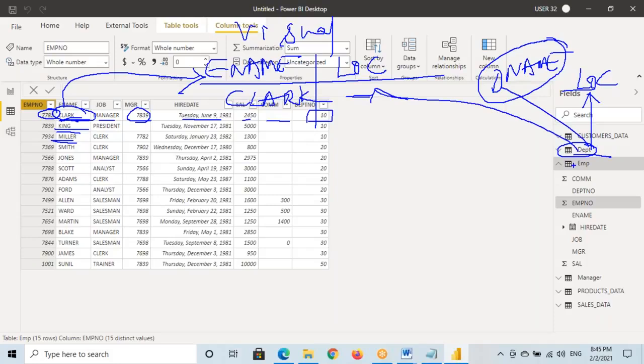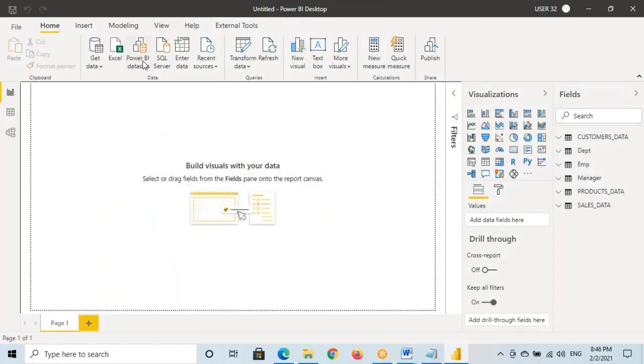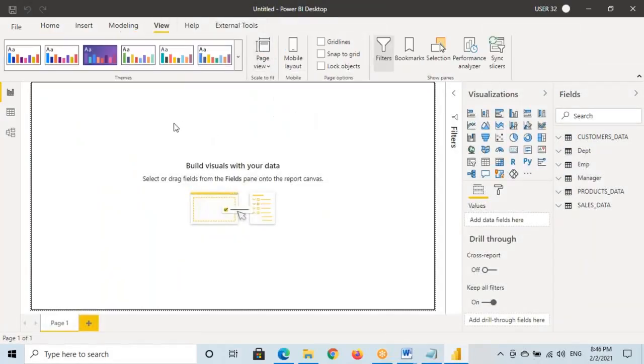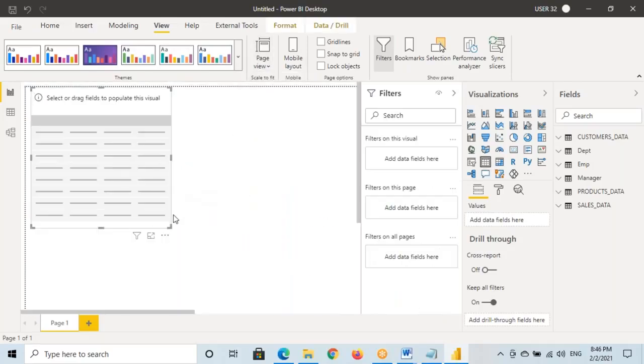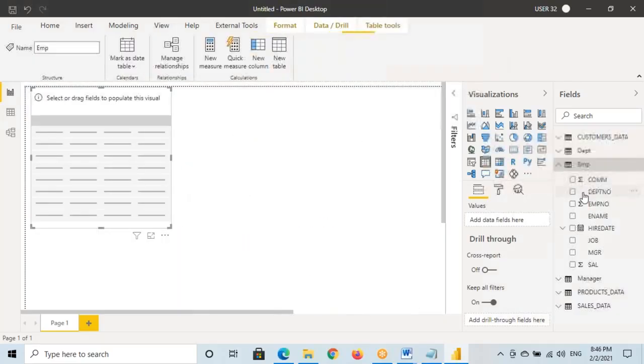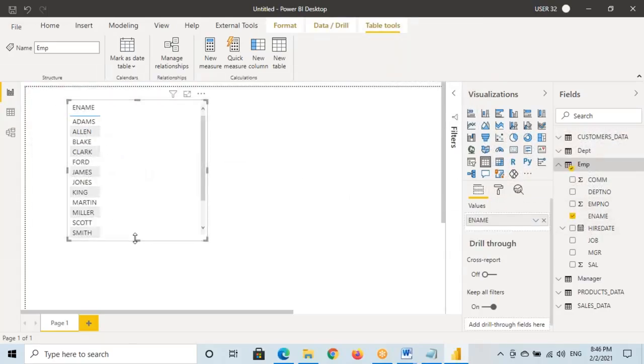So that means we want to drag the columns from two different tables in this visual. I want to show employee name and in which location that employee is working. I can go to the employee table and drag the employee name column. For every employee, it will show the names.